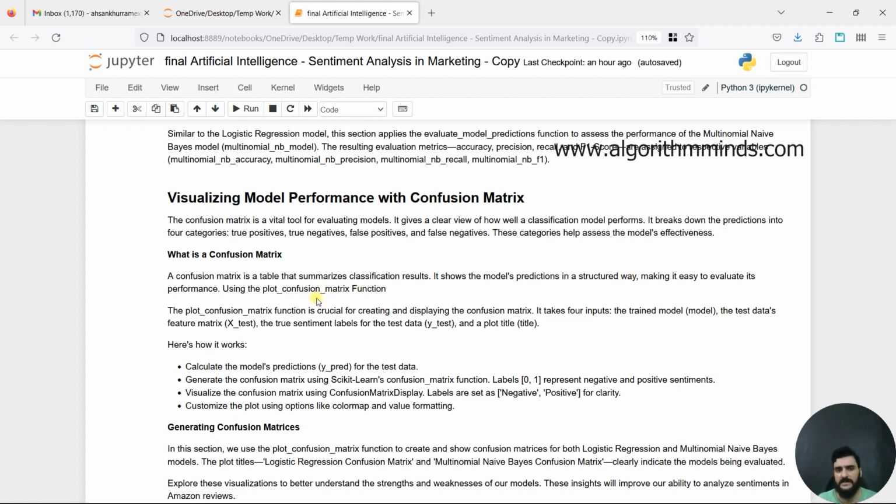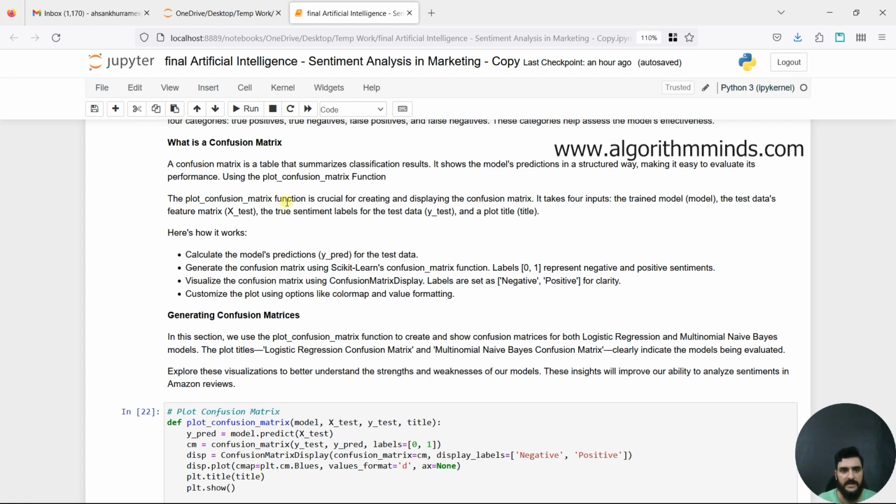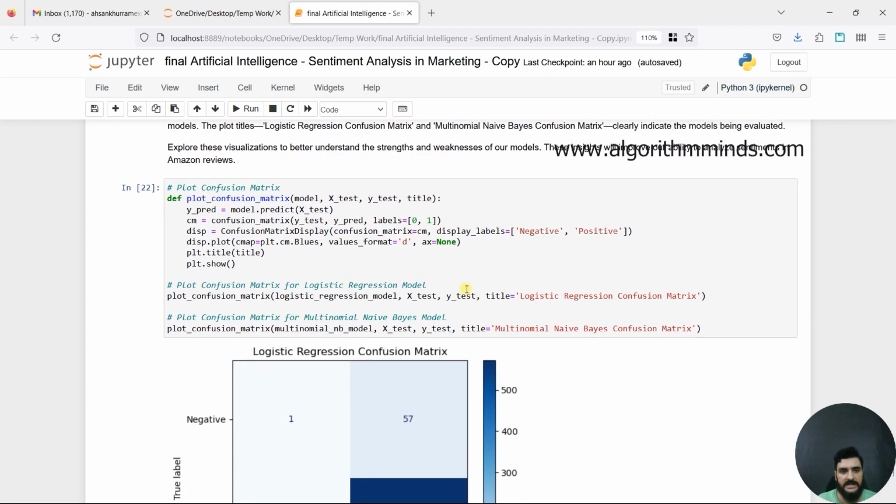For the plot, we will use this function called plot confusion matrix. So how does it perform? First of all, it calculates the model predictions as we have done earlier in the evaluation metrics. Then it generates the confusion matrix using Scikit-Learn's confusion_matrix function. Then it labels 0 and 1 as negative and positive. Finally, it visualizes the matrix with the help of the function ConfusionMatrixDisplay, and relabels the 0 and 1 as negative and positive for clarity. So this is the function.